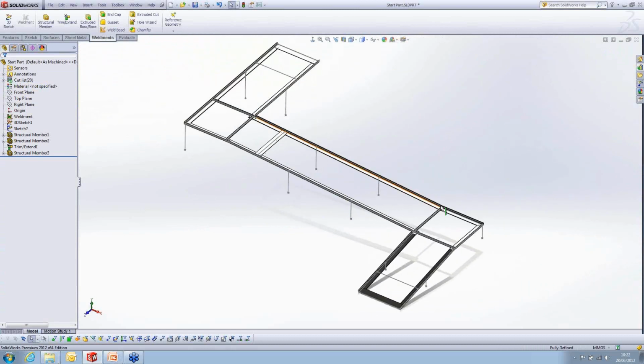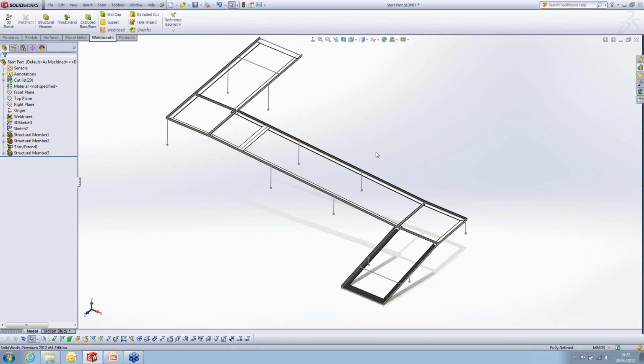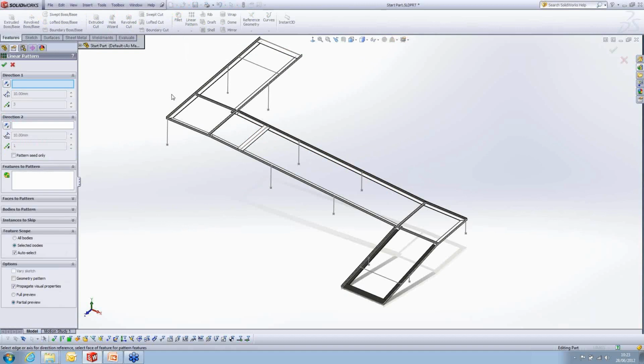Instead of creating all of those profiles all within the sketch, what I'm going to do is actually create them as one structural member feature, and then just use a linear pattern to pattern them all over the design. So that's quite simple and straightforward to set up. All we do is select linear pattern from the top, and then define the direction. So there's the direction inserted.